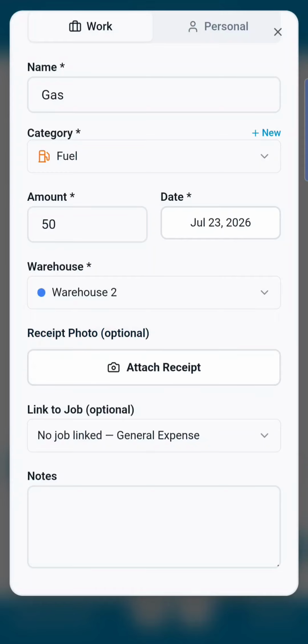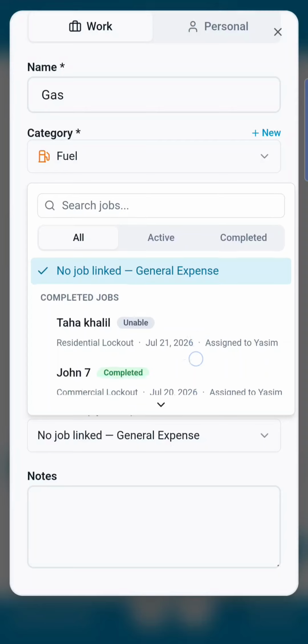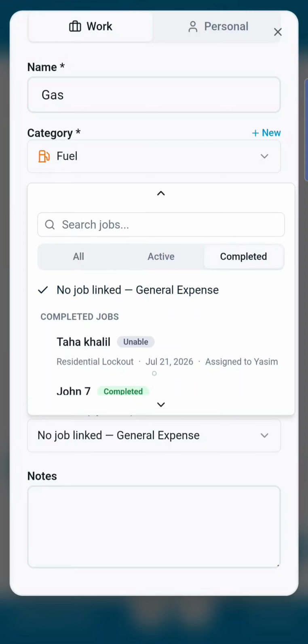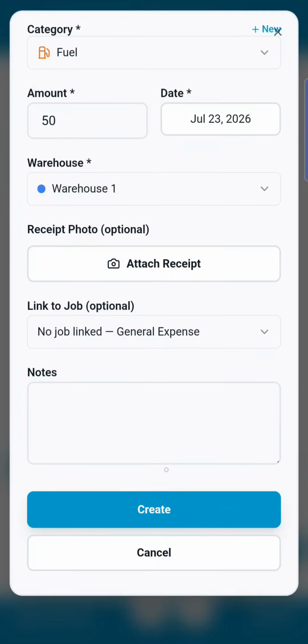If you have a receipt, attach it here. You can also link the expense to a job. This is useful for tracking costs like parts or materials used for a specific customer. Simply select the job from the list. Finally, add any notes if needed, then tap Create.